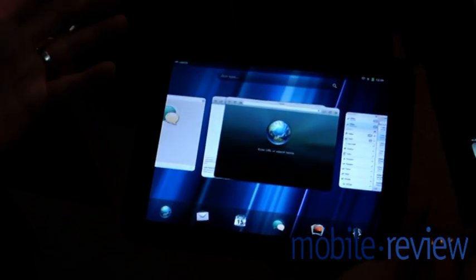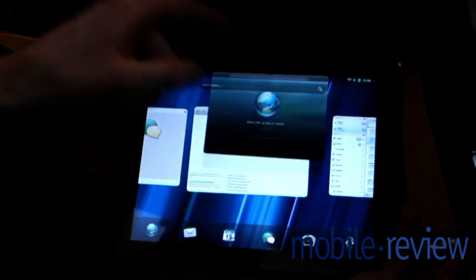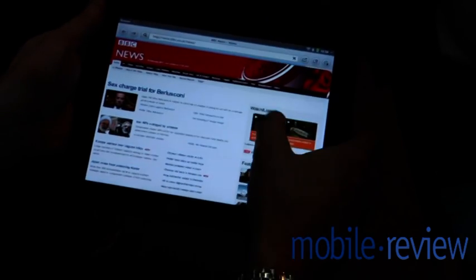We think it's as important as an application, basically. So you can have lots of them running. I'll try and show you if it loads quickly enough. I'll try and show you a Flash video maybe.